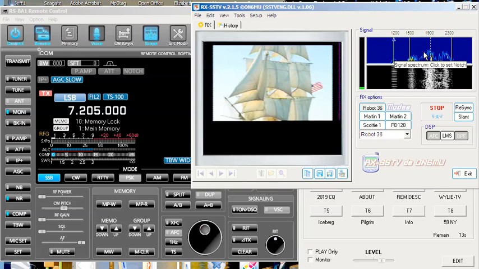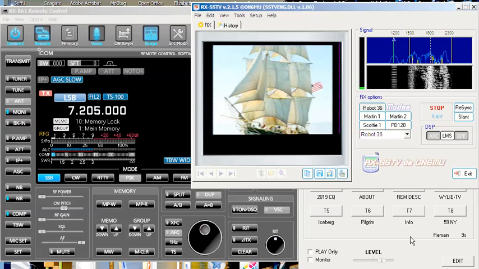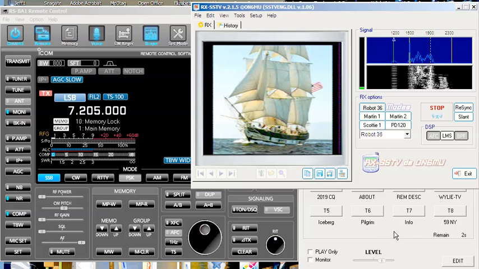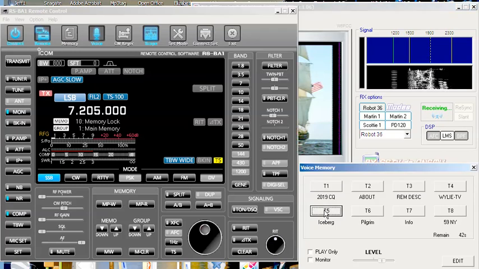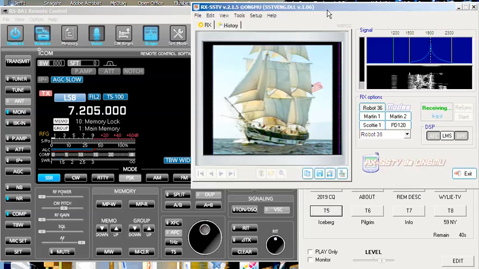This is what their scope looks like. These pictures I created by grabbing them off the internet and then modifying them for use with the program. And then here's an iceberg. It's kind of interesting.